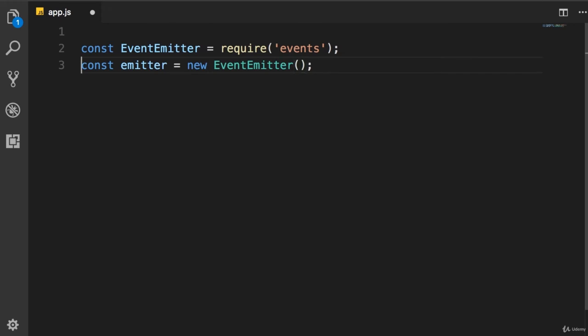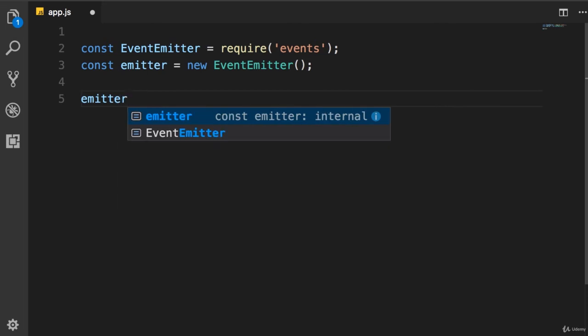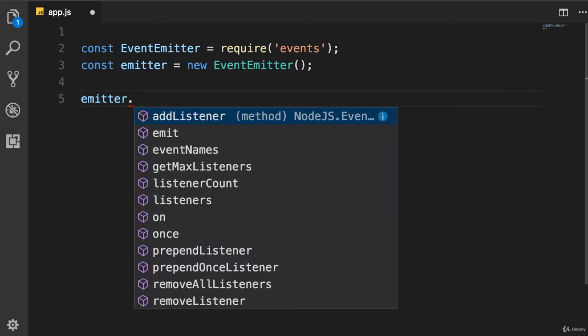So here, this first EventEmitter is a class. It's a blueprint. It defines what an EventEmitter can do. But this second emitter is an actual object. This is the one that we're going to use in our application. So this emitter has a bunch of methods. Look, these are all the methods that you saw in the documentation.